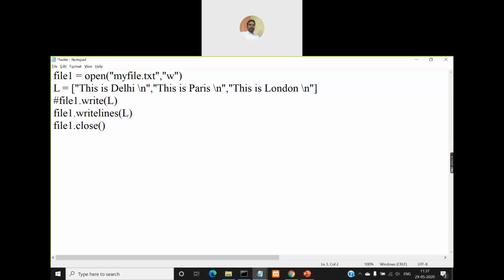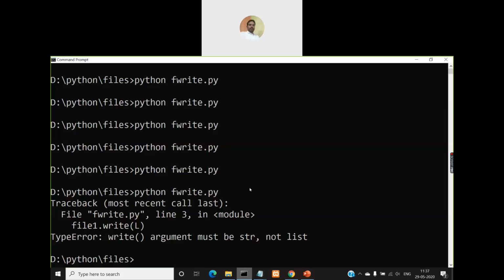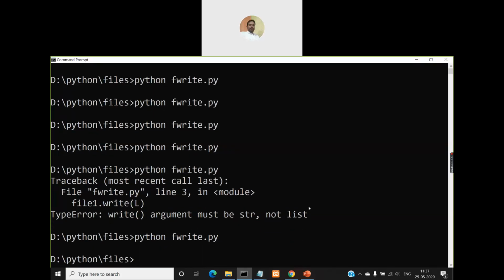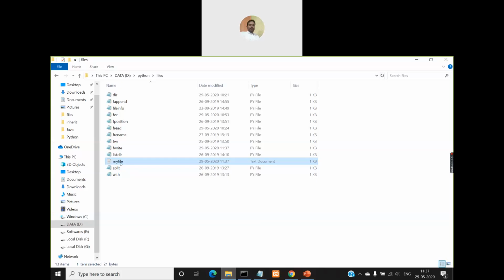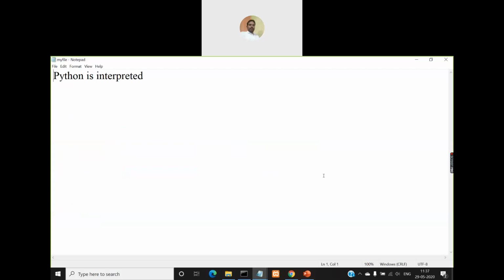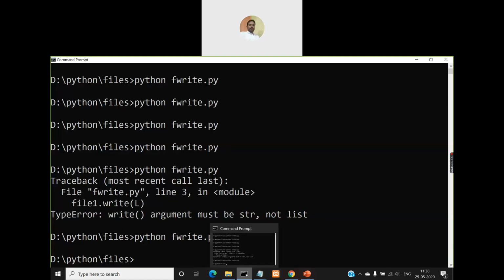So now let me put this write in comment. Instead of passing the list L, let me write. So let us open that file and check it. So the write lines function or method will allow you to pass both strings as well as list. So that is the advantage with write lines. Whereas using a write function, you can only pass a string.